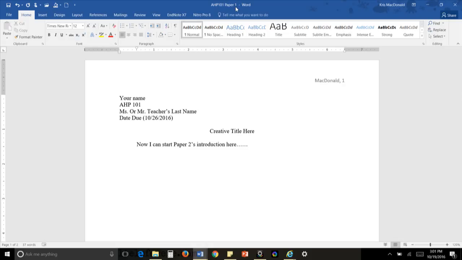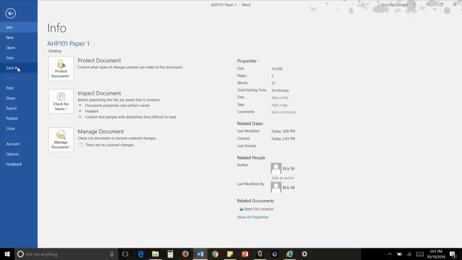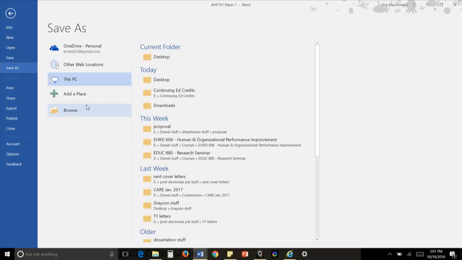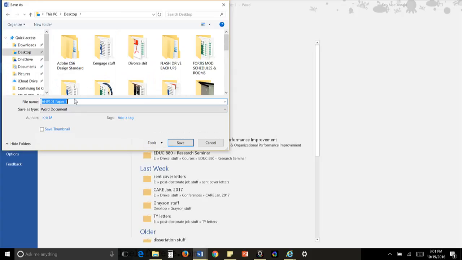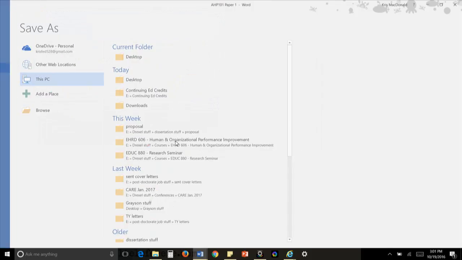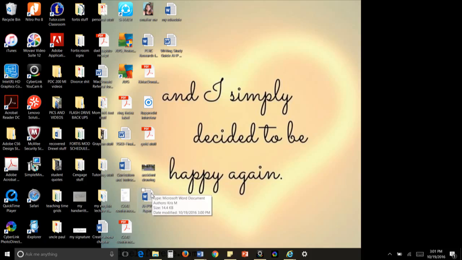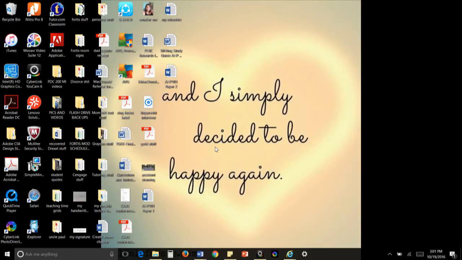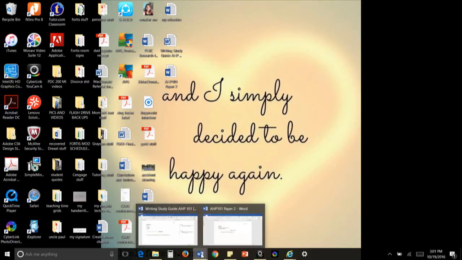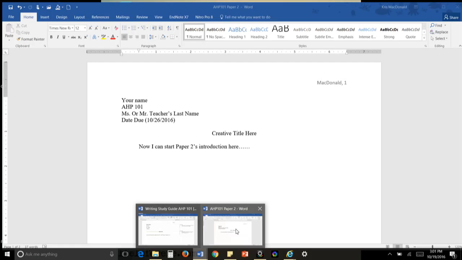But look, this still says it's paper 1. So we're going to go back to File, back to Save As. We are going to find a place, so I'm going to put it on the desktop again, but now I'm going to change it to paper 2. As soon as I hit Save and go to my desktop, here's one paper and here's the other paper. So you can format the document once and then keep reusing it, is the point I'm trying to make for you.